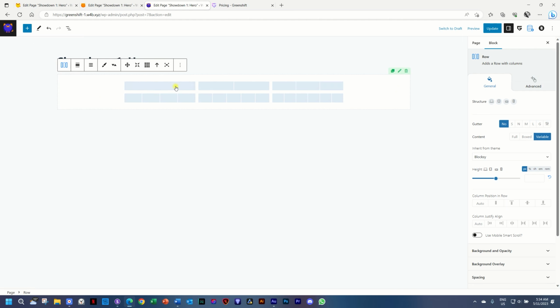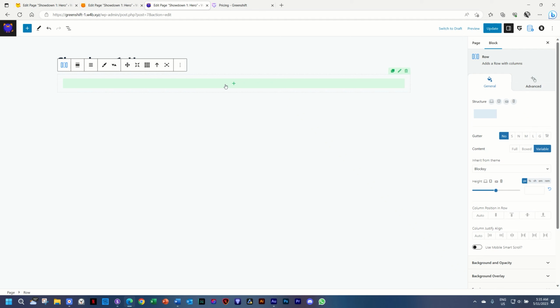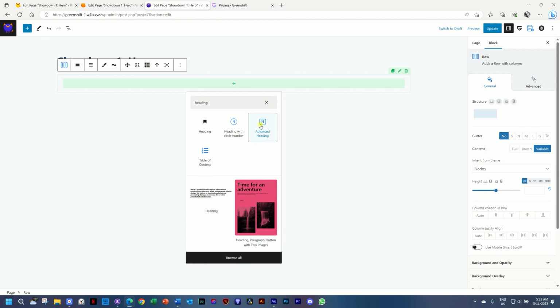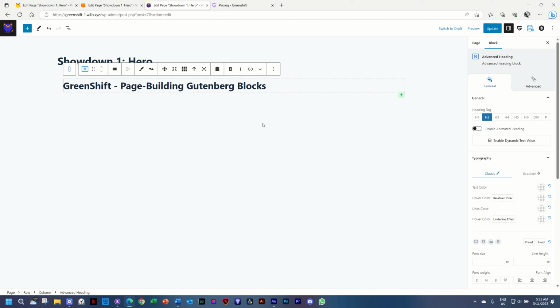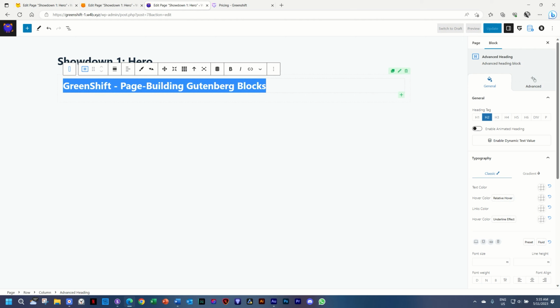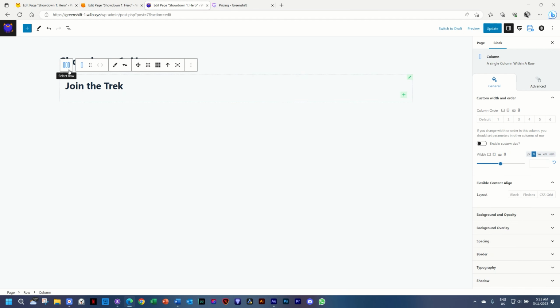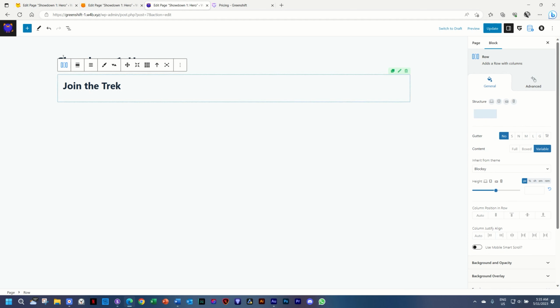Then I'll select the column and then first bring in a heading, which is called an advanced heading. And you're also going to use that for normal paragraph text. Select it, join the trek. And let's see, we go up one. Select the column. That's one column. And then go up one more to the row.